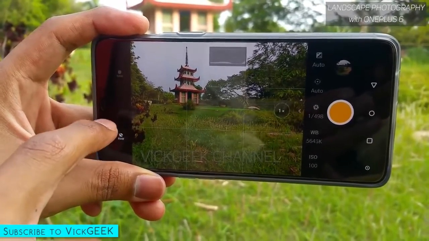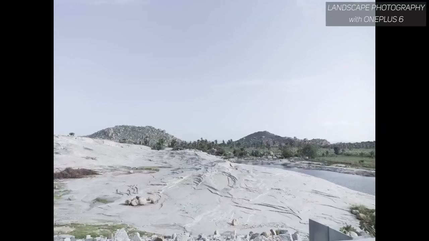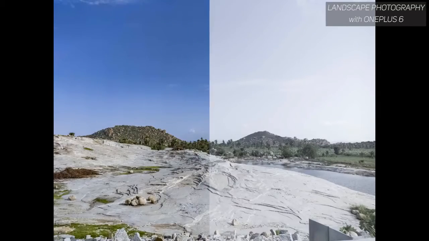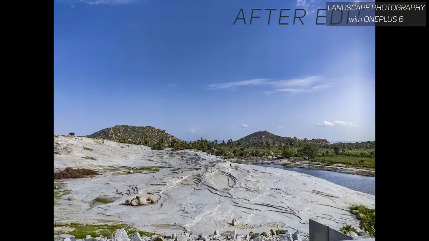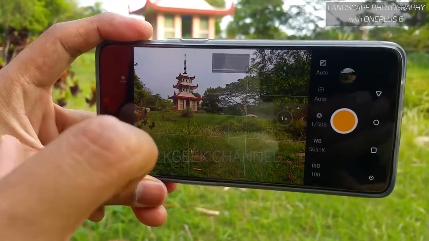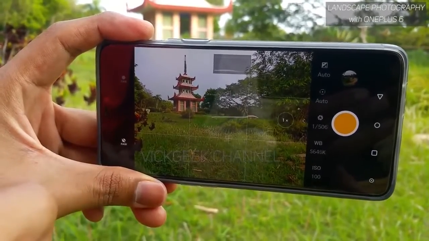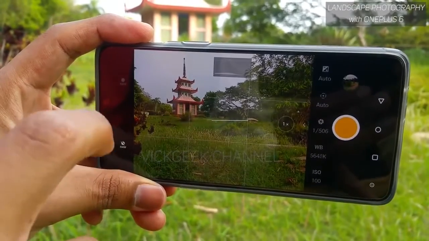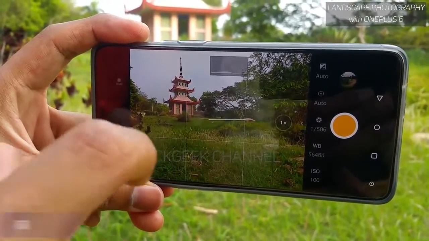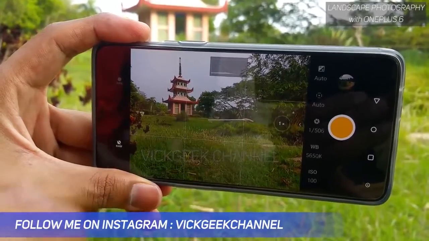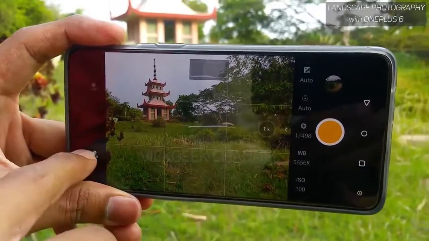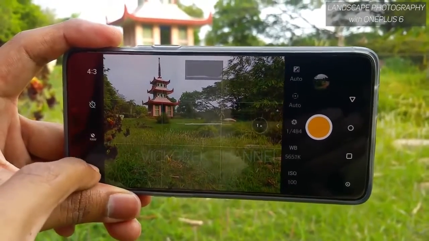If you capture raw images, you have to post process the image. That is when it really shines. I will do that in another video. If you want, leave me a comment in the comment section down below, I will know, and I will do a separate video tutorial of how to capture raw images from this OnePlus 6 and edit up to the post production. So let's just disable the raw, and here's the customize mode.